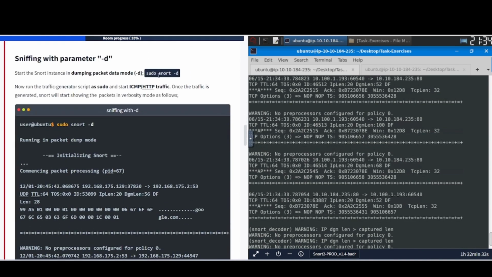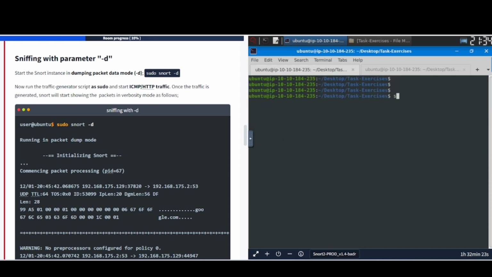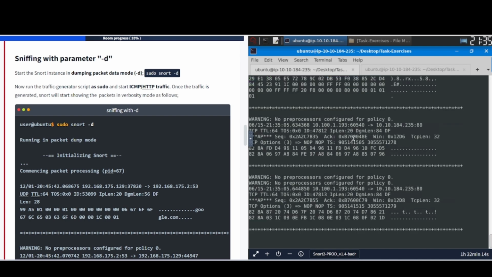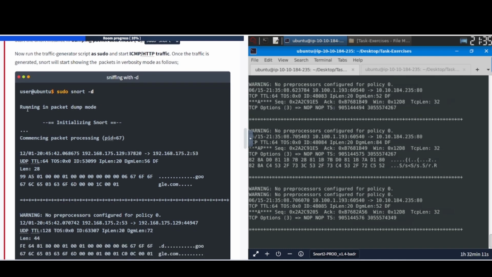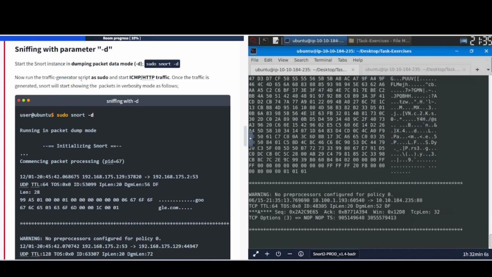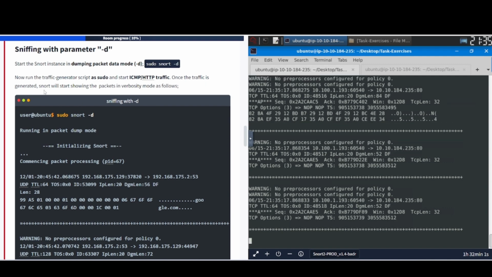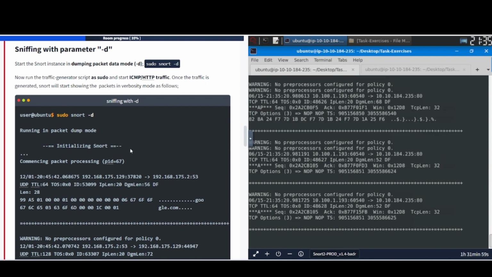Sniffing with the parameter -d. Start the Snort instance in packet data dumping mode, -d. So let's go ahead and do that here. Clear this out. If I can spell, sudo snort -d. Okay, there we go. And we should see something like this running in packet dump mode. It says now run the traffic generator script as sudo and start the ICMP/HTTP traffic. Once the traffic is generated, Snort will start showing the packets in verbosity as follows.